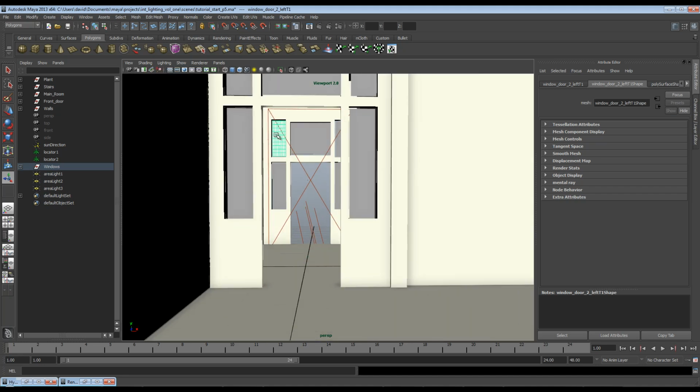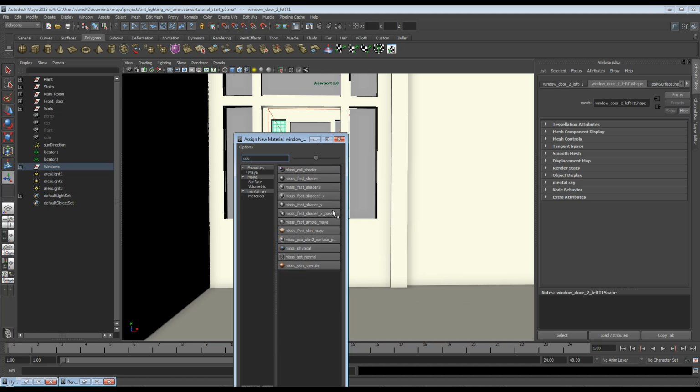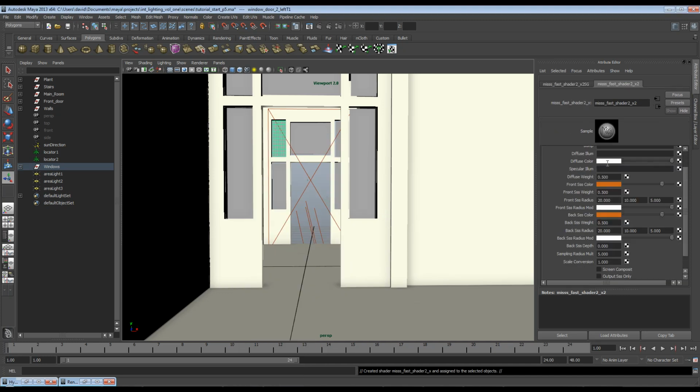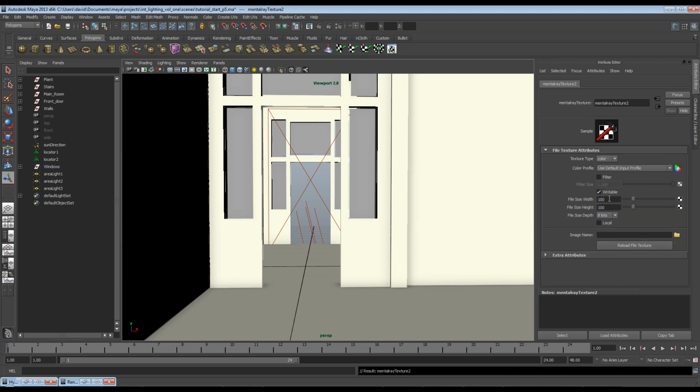So assign any material, and I'll just, so again, fast shader 2x. Okay, and once again set light map up, writable, and double our scene size, so 2560 by 1440. Make sure 32 bits this time.